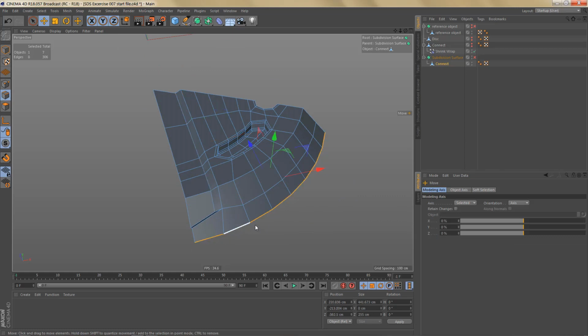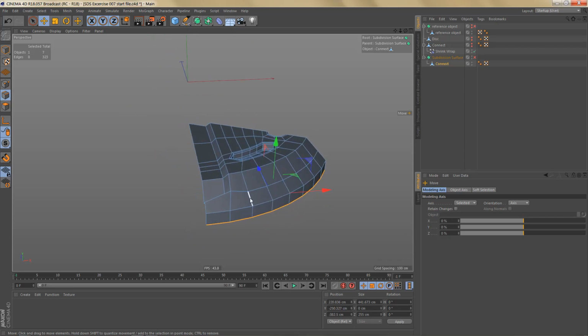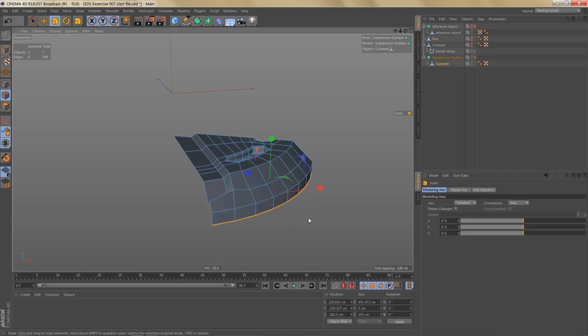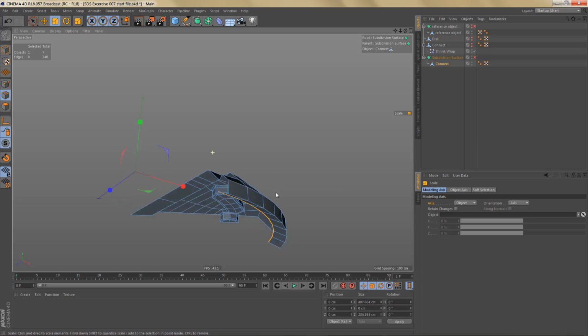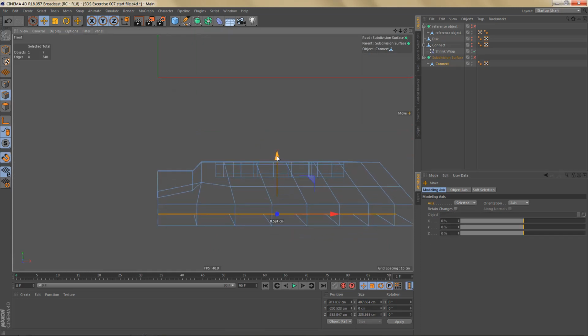And we could also select these edges down here and extrude them down a bit. And I'm going to extrude these with an offset of 0, and I'm going to scale them. And before I do, I'm going to switch the axis to object. Now I should be able to scale these in. I'm going to switch that back to selected, and I'm going to snap these edges down to the bottom ones.